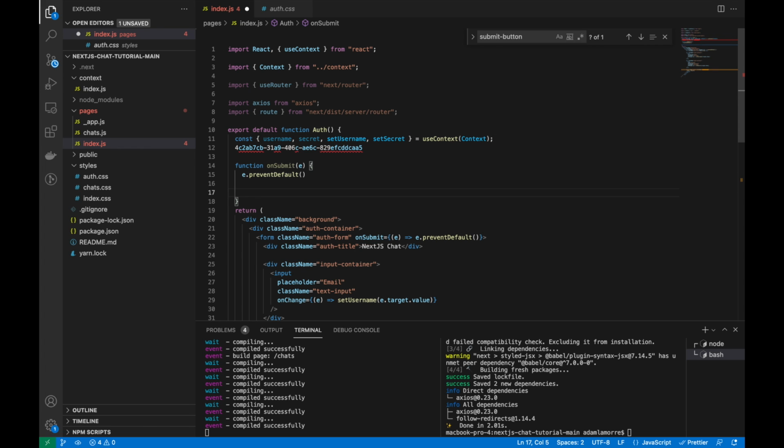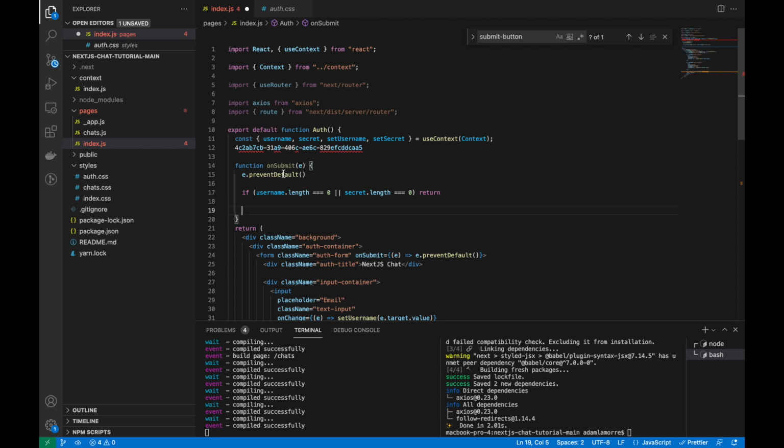So to validate the inputs, let's make sure that if the username dot length is equal to 1 or 0, actually, or the secret dot length is equal to 0, then we know that they haven't put in anything. So let's just do return, basically doing nothing. If they have put in a username and a password, let's make that call.